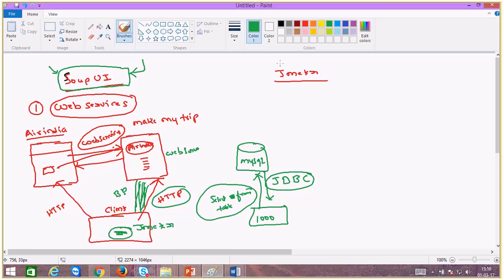JMeter has different protocols. Using different protocols, it makes requests to different services. Is there any confusion here about JMeter and SoapUI?